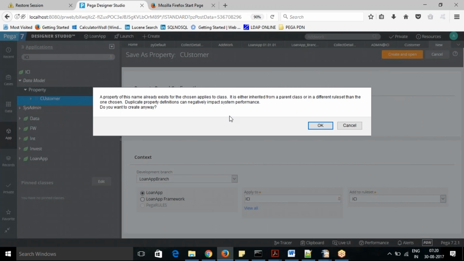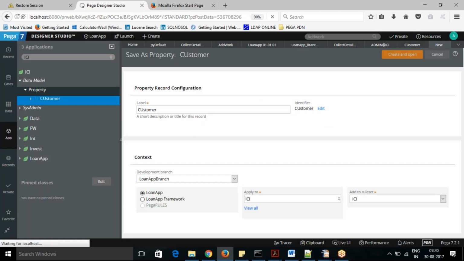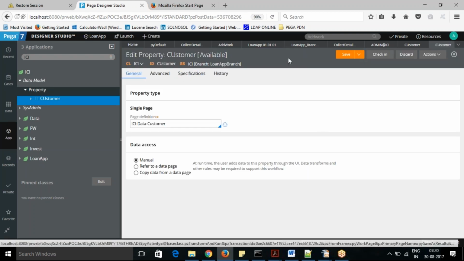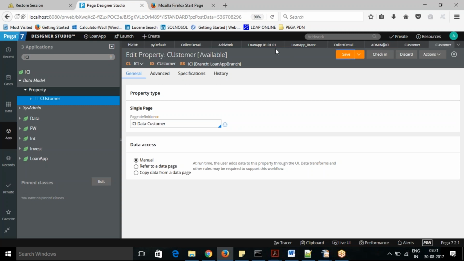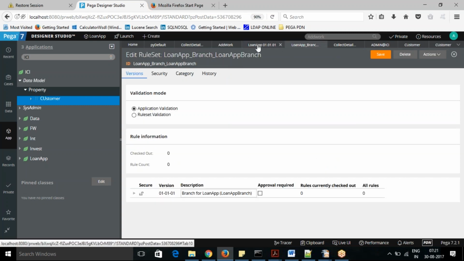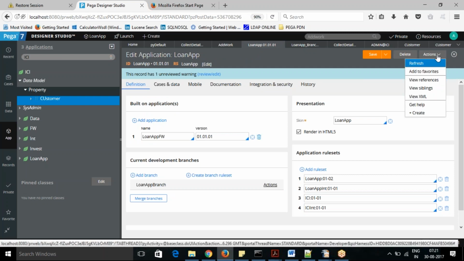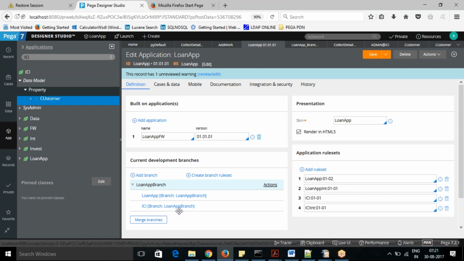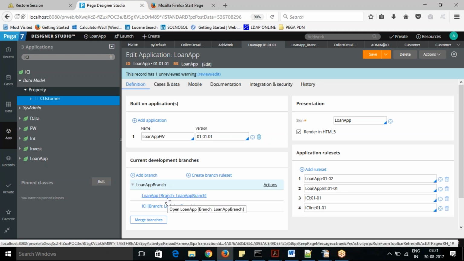If you can see now, this is the property, and this will be fine. What it's going to do is add this rule in the branch, and this rule set is also getting added in the branch, because that rule set was not there before. If you refresh your application here, you will see the rule set associated with the branch. There are two rule sets now associated with the branch. So when you save a rule with the branch concept in any rule set, it will be added directly here as well. It will save the rule in the ICI rule set, and that ICI rule set is also added into the branch.